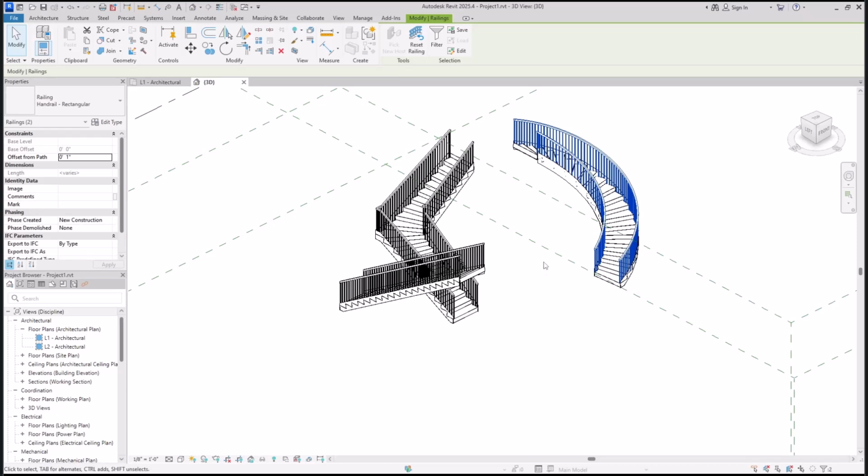Okay, that's it for this basic Revit tutorial on how to add railing to stairs.